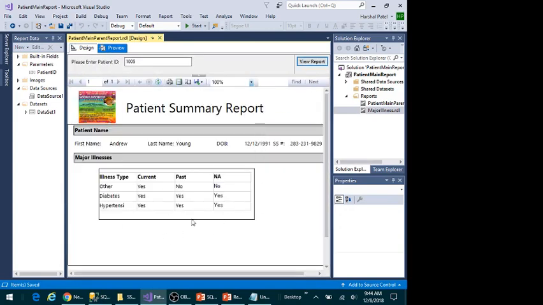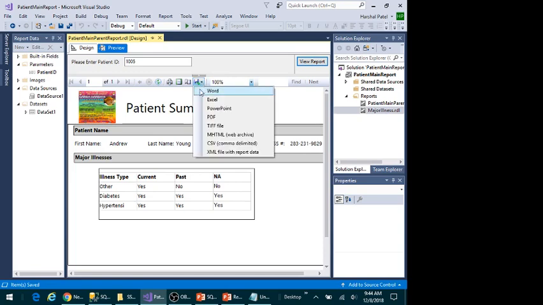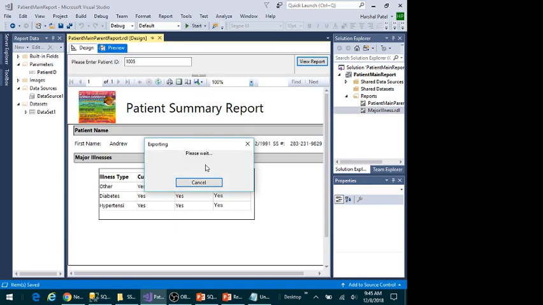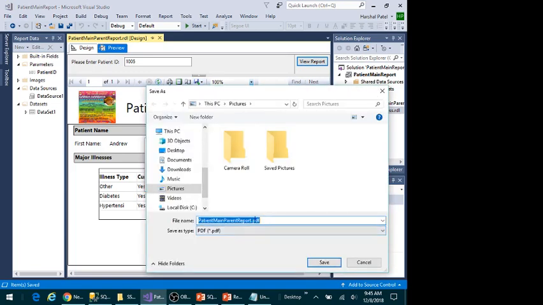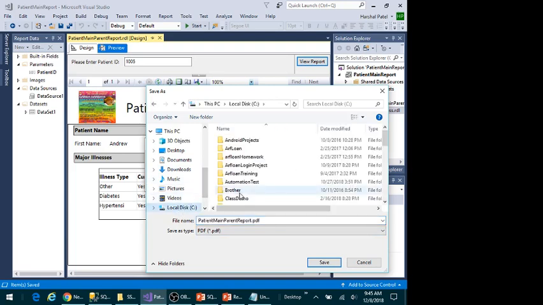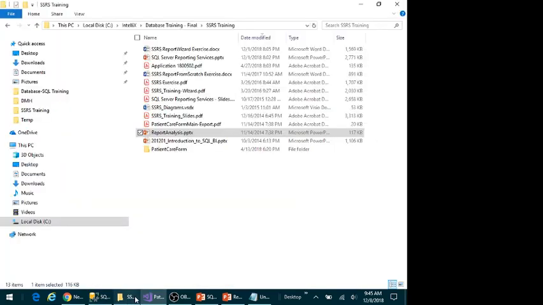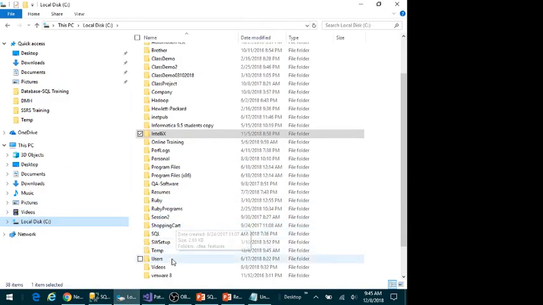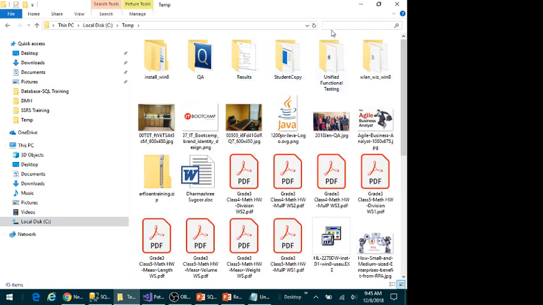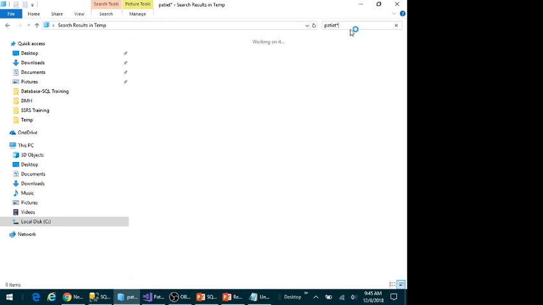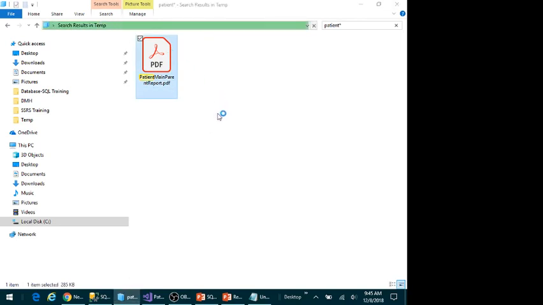Now I am seeing the border here. And if you just want to see how it looks in the PDF or something, you can export to PDF, and let's see how it looks for us. It will ask you to save somewhere, so let me go to the C temp, so I know where I'm saving. I'll go back here and let's open that file. So this is my report.